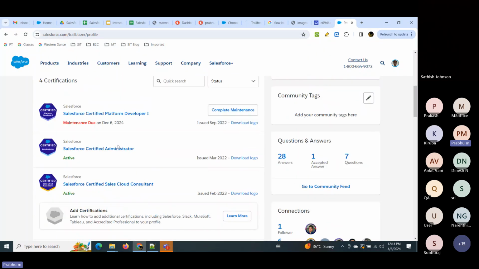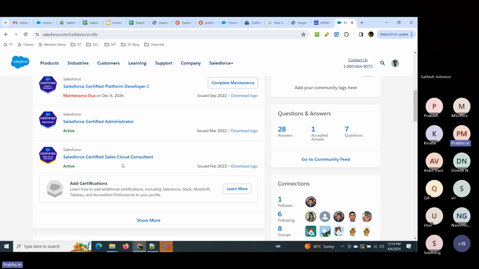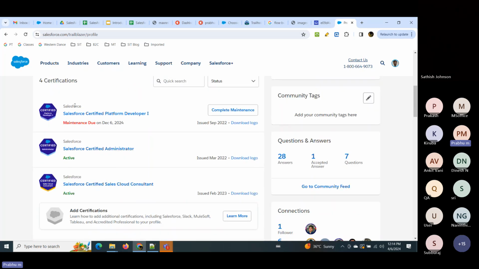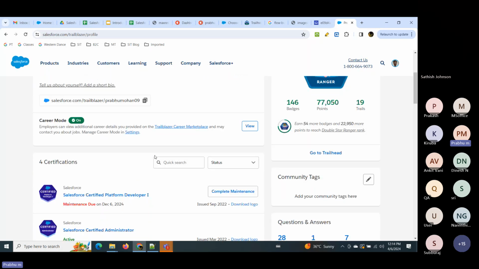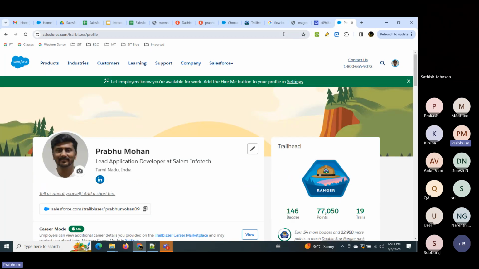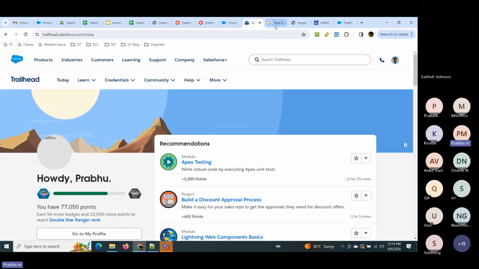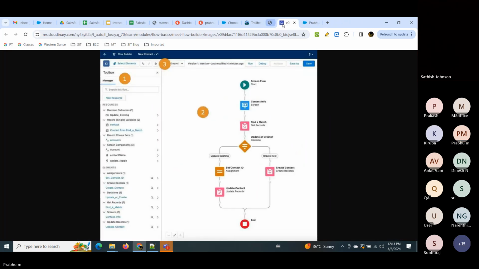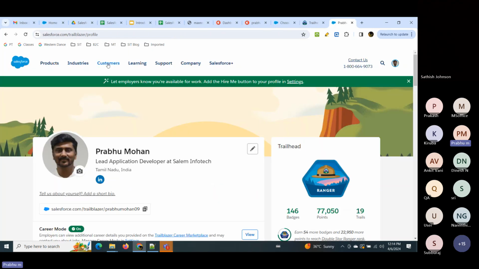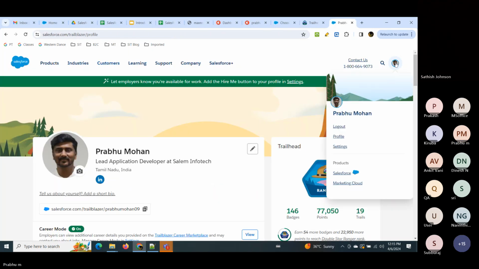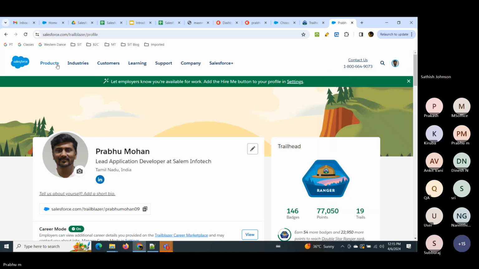The certification part we are also going to discuss in another two minutes. Whatever I have secured, I have listed out my certificates. This is a kind of profile page. Let's jump into the career path, as I mentioned, support Salesforce.